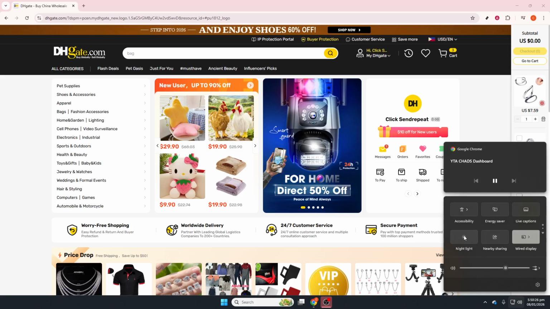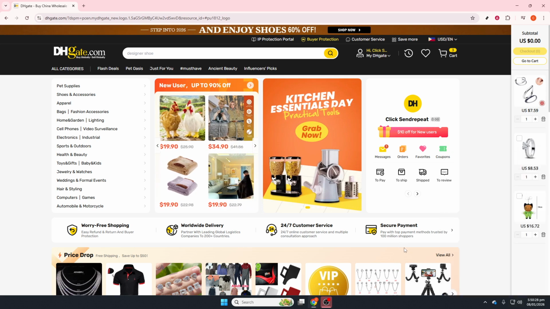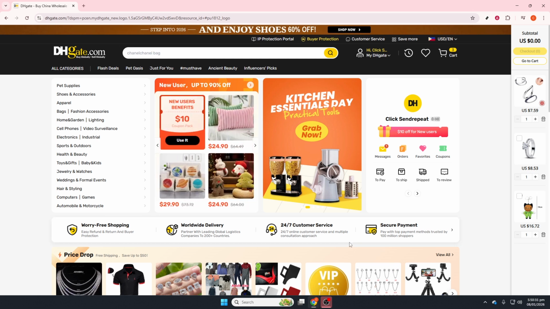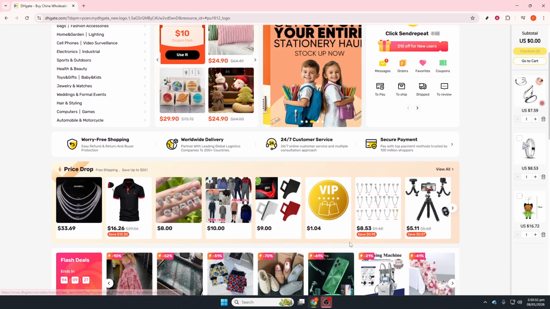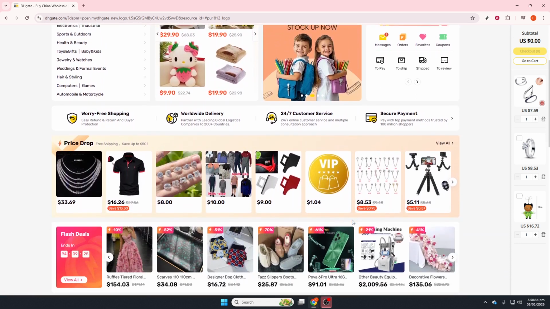Make sure the Dhgate app itself is up to date. On Android, open the Play Store, go to your apps, and update Dhgate if you see the option. On iPhone, open the App Store, tap your profile, and apply any available updates. Running an outdated version, especially after a recent system update, can cause crashes or login errors.